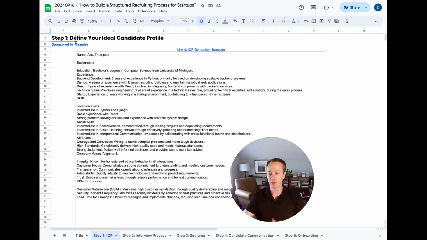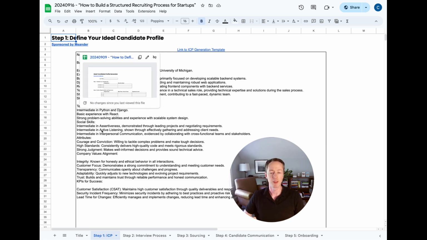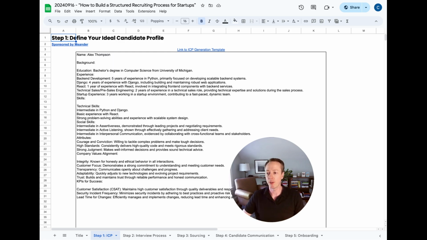So this is the first step in the process. I would highly recommend spending a good chunk of time really defining what you're looking for. Go through to this other template and use that. That's actually going to use ChatGPT to create this profile. And all I've done here, from the example that we used last time, is pull this profile in, which is a back-end engineer. I'm looking at the educational background and all the different aspects that we would expect to see in this individual.